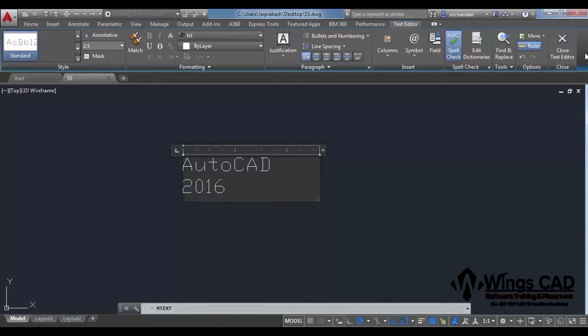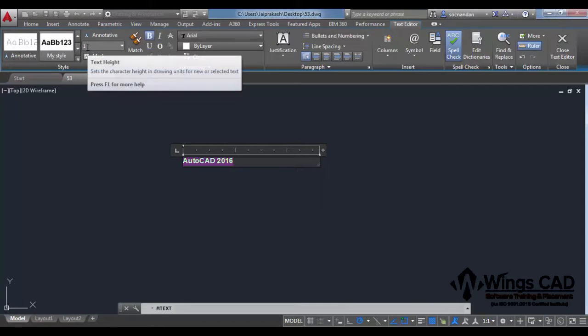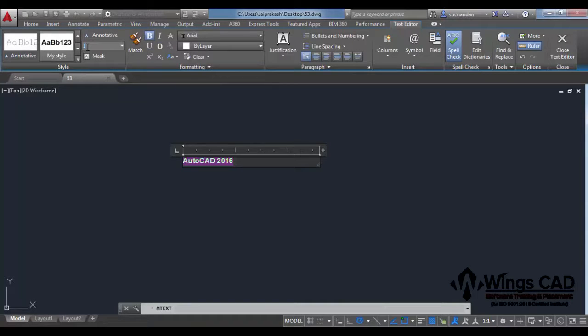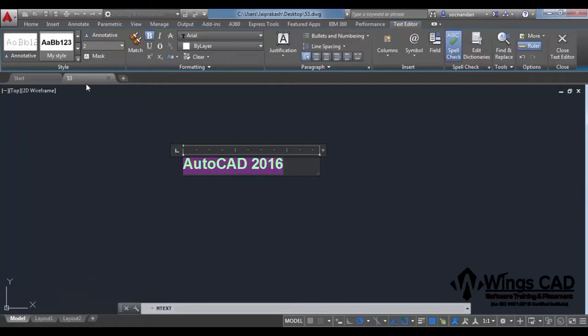So let's move on to the first option here. The first option is obviously for style, which right now is standard. If you want to change it to some other style, click here and change it to any other style. Now you can see height of text here. If you want to change height of text, you can override it even if a style is defined. So let's say that we want to enter a height of 2 units. So let's enter 2 and press tab. So here we have a text of height 2 units.